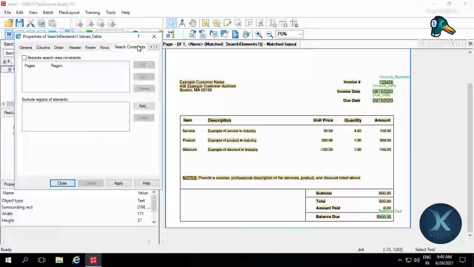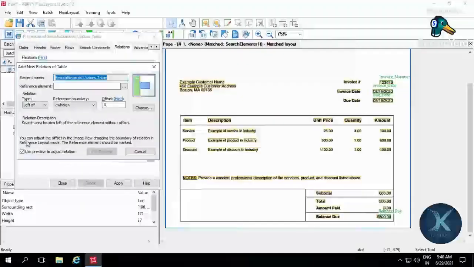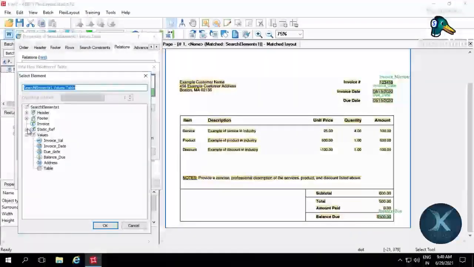And then I'll go to the search constraints. I do not have any specific search constraints. I just want to read it throughout the document, wherever it finds the header, wherever it finds the footer. I just want to extract all the values. Relations, yeah, I can define the relations, that it should be below the bottom of the due date.